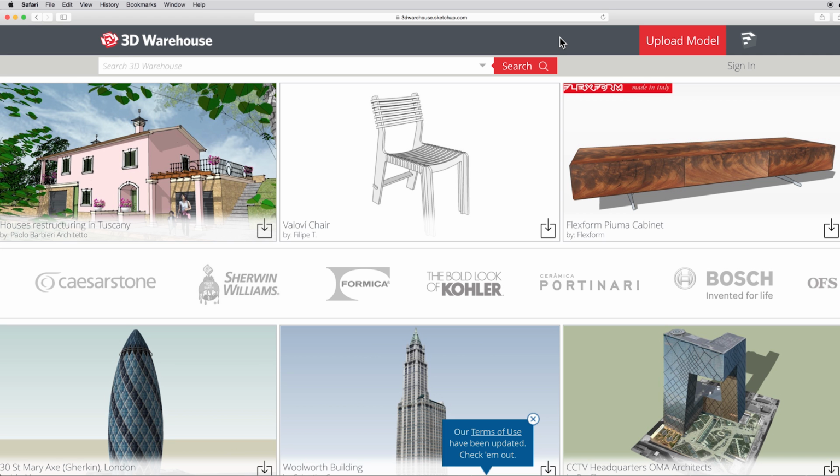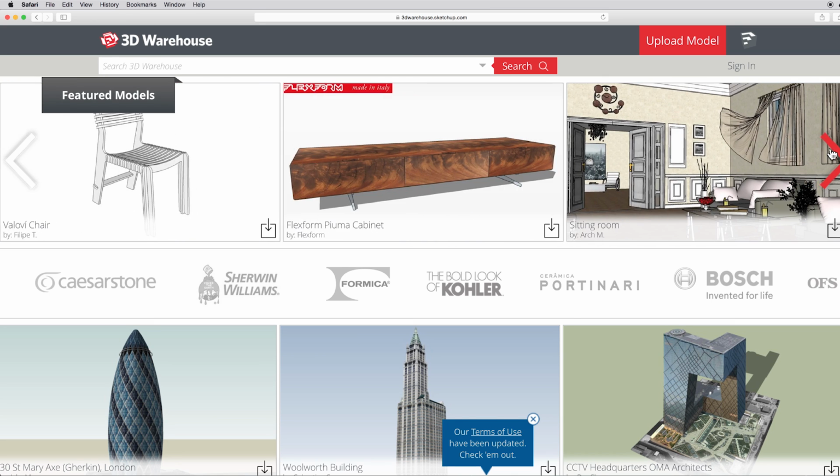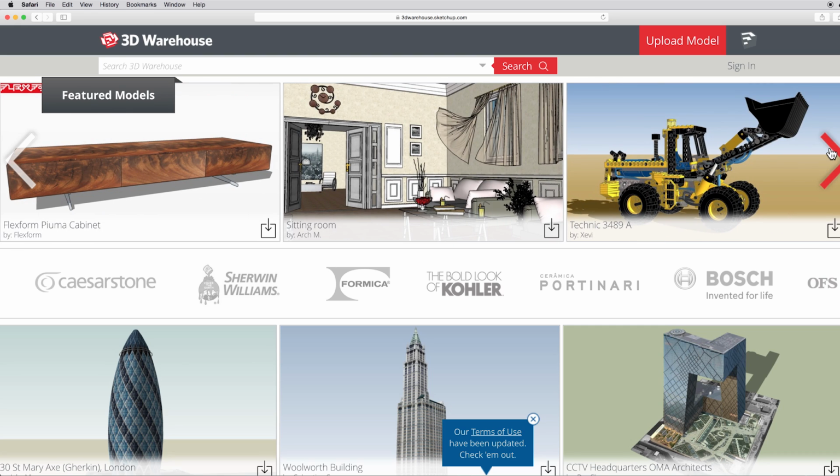You're able to update any collection you've created or model you've uploaded to 3D Warehouse, either from inside of SketchUp or through your web browser. To update one of your models, you'll first need to make sure you're signed in.